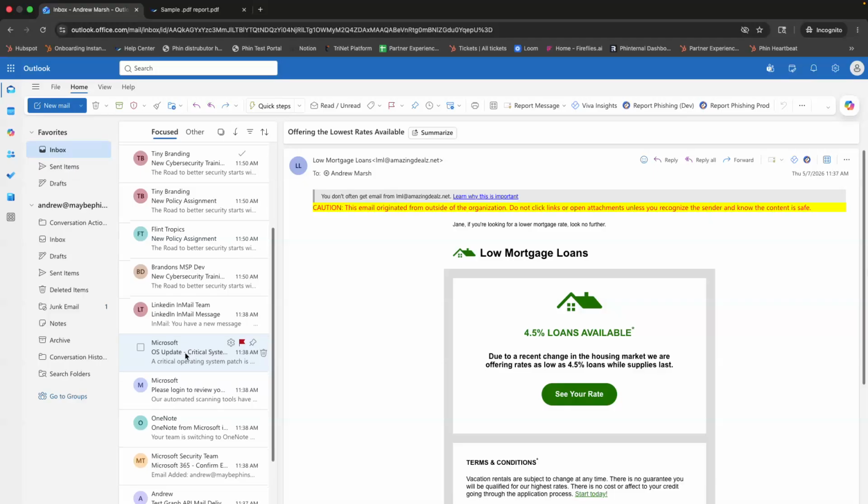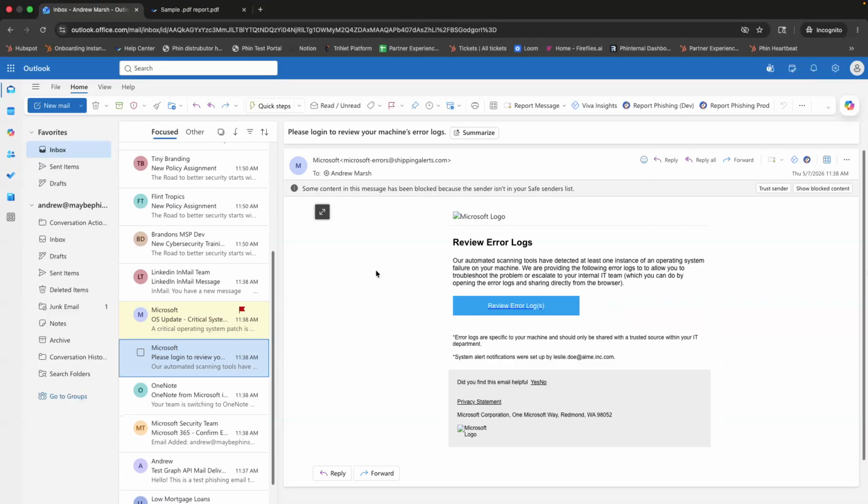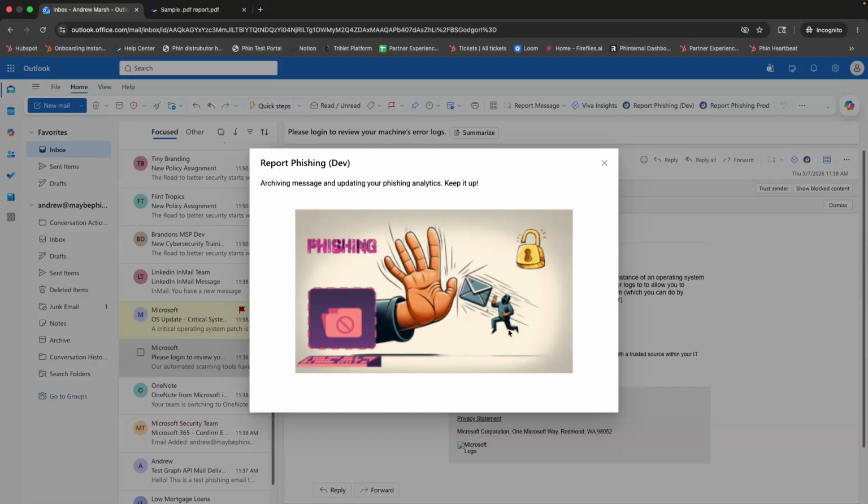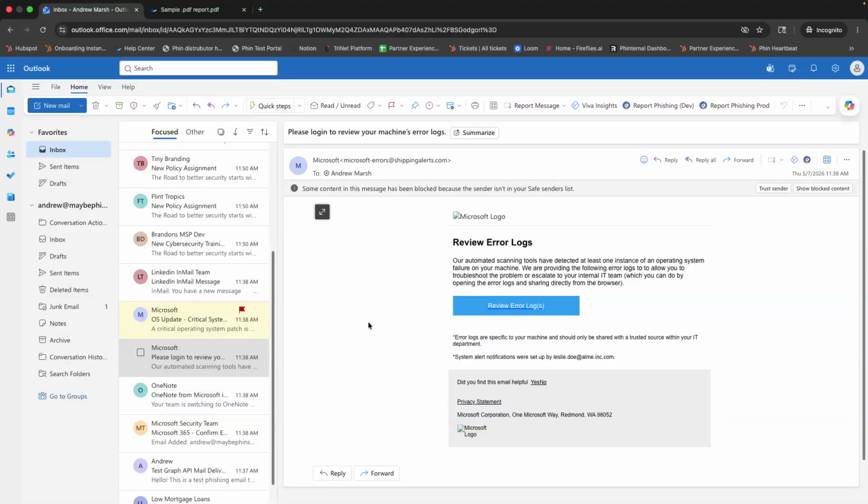And then if I decide to report one of Phin's simulations, let me go ahead and do that again with our report phishing button. It shows that I successfully was able to find this phishing simulation, and you can see the congratulations GIF that popped up. We have a variety of GIFs that pop up if you successfully find one. And again, this is also trackable in the reports and analytics, just like completing learning moments. So you can see that here. And then I can just close out of that.